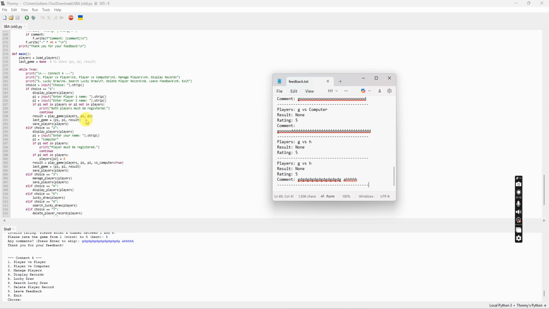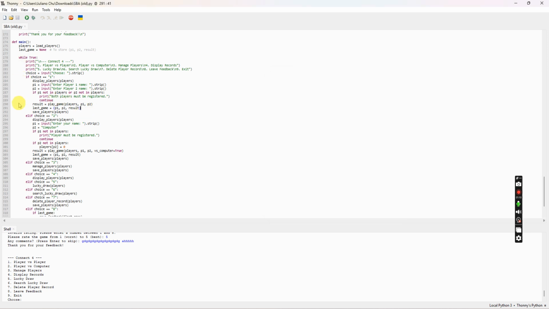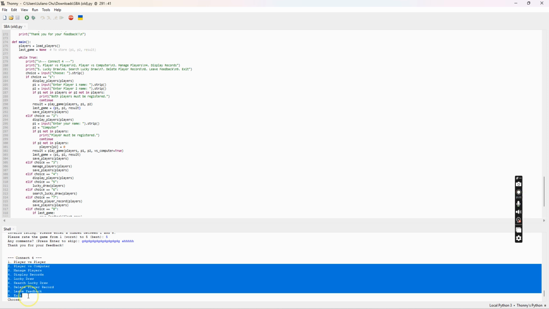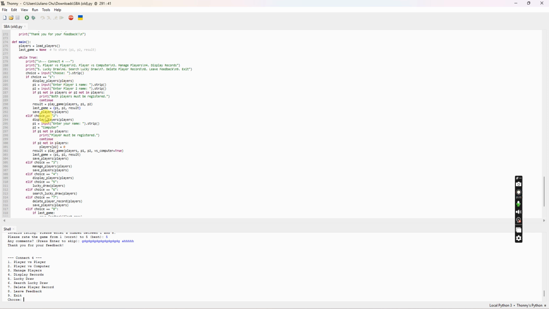While True looping, it prints the connect here and prints this. Choice 1, choice 2, choice 3, choice 4, choice 5, choice 6, choice 7, choice 8, choice 9. Choice equals input, the choice here. Input the number of the choice.